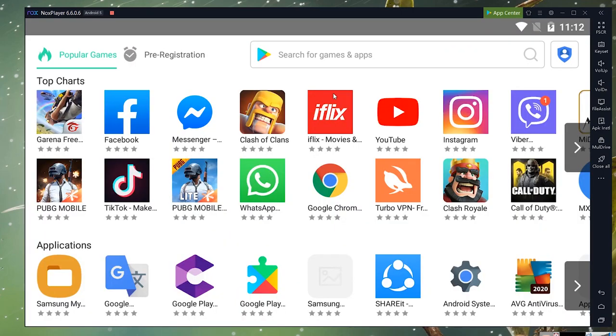Actually, this is my PC, and I want to play different types of games which are only able to play on a mobile phone or Android mobile. Okay, and now my PC is converted into an Android mobile to install different types of games. You can see different types of games here. Okay, and the games which are free to play, you can just download here.